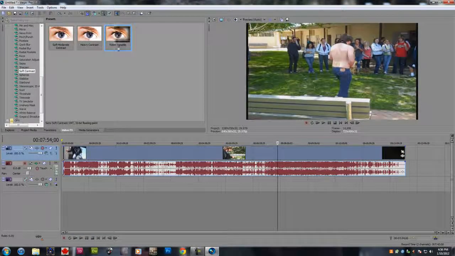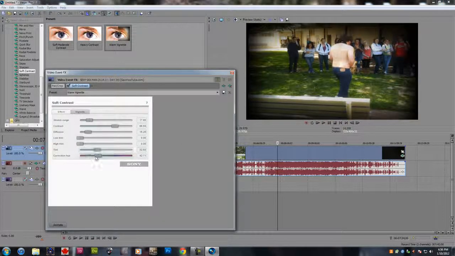Soft contrast is nice, especially the warm one right here. The warm vignette, if I'm pronouncing that right. I think I am. You can change a lot of things here. You can change the range and the contrast, which is cool. It almost looks like those hipster Instagram photos that I've been seeing all the time lately, but in video form.